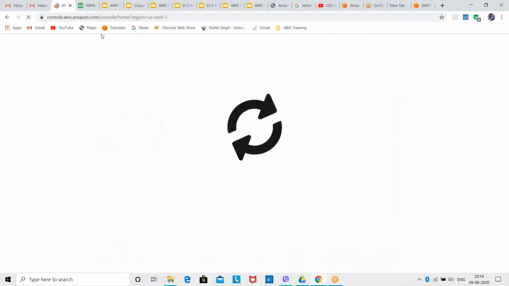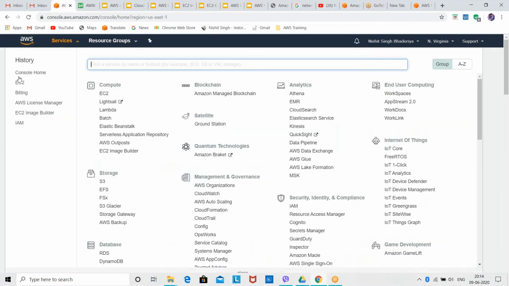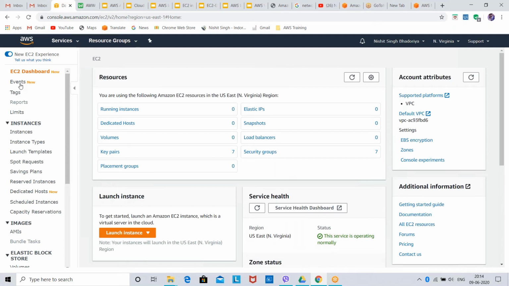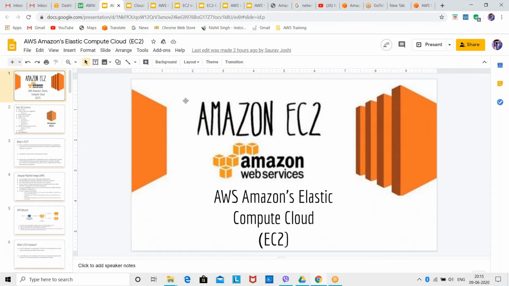Our today's topic is EC2, right? First we'll see what is EC2 and what instance types EC2 provides. I'll show you in the PDF document, and I'll show you in the Amazon console also. I'll also show you how, for each instance type, you can find the pricing and all. So we'll do that also.